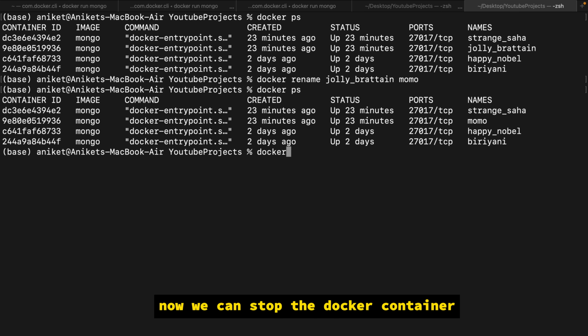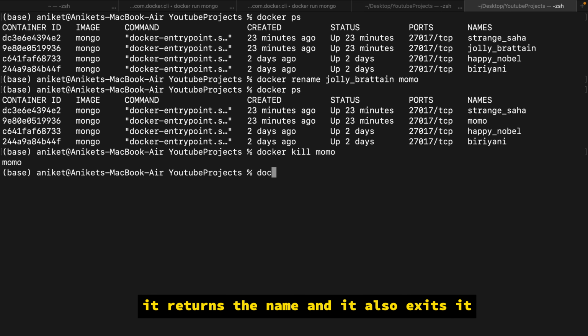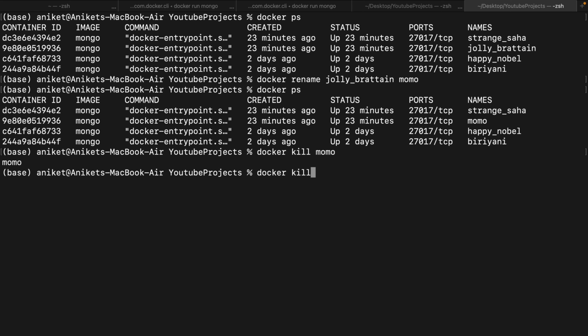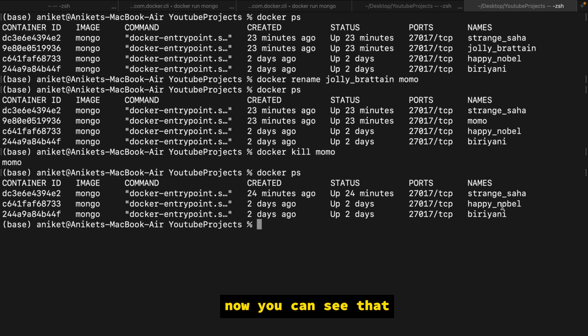Now, we can stop the Docker container not only with the docker stop command but with the docker kill command as well. When we write docker kill and the name of the corresponding container, it returns the name and also exits it. Now let's again check the status for all the corresponding containers. You can see that the Momo container has stopped running.